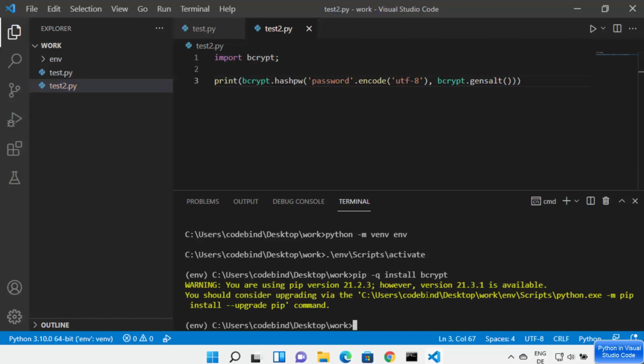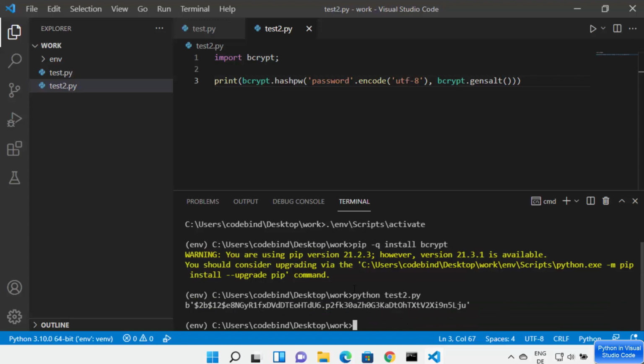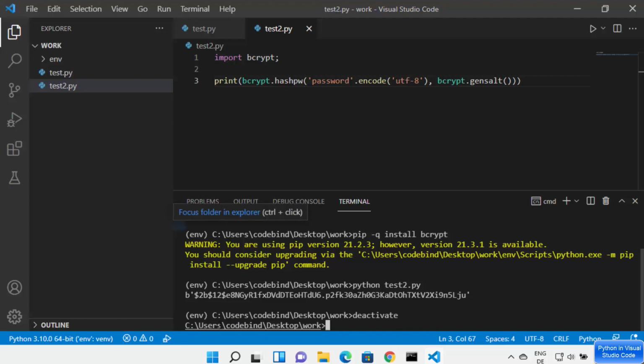And once I have installed this package, you can see the squiggly line is gone. That means I can just use this bcrypt package in my script easily now, right? So now I can just type python command and then the name of the file, which is test2.py, and then press enter, which is going to run this script, and it runs successfully. Also, when you are done, you can just type deactivate, which is going to deactivate your virtual environment. So I can type deactivate and then press enter, and now I'm in my normal command prompt.